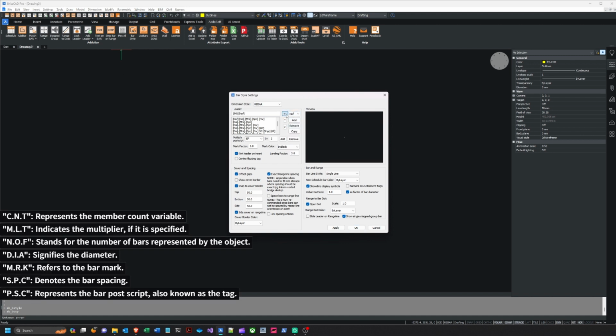CNT represents the member count variable. MLT indicates the multiplier if it is specified. NOF stands for the number of bars represented by the object. DIA signifies the diameter. MRK refers to the bar mark. SPC denotes the bar spacing. PSC represents the bar postscript, also known as the tag.